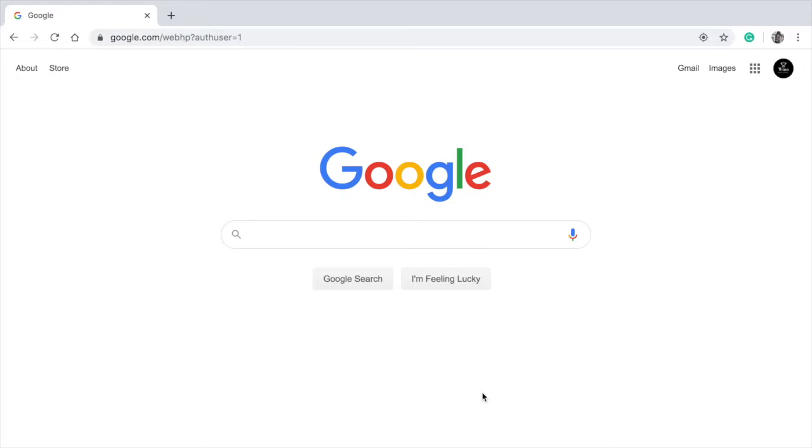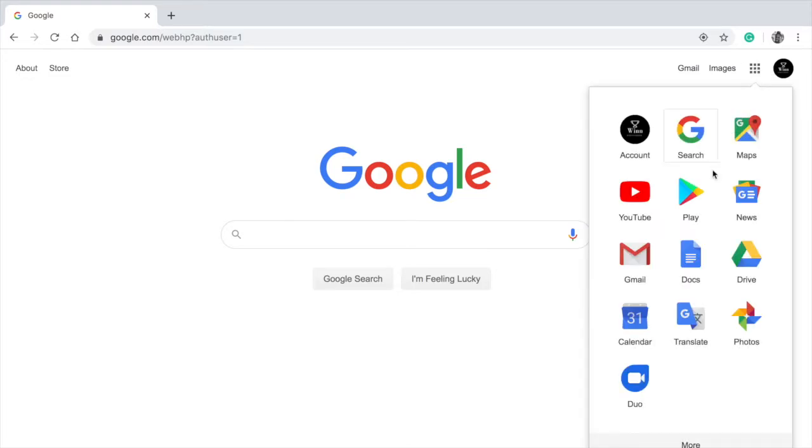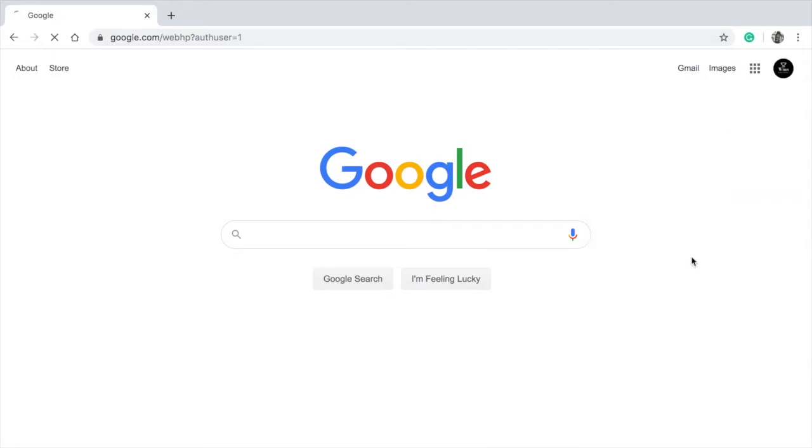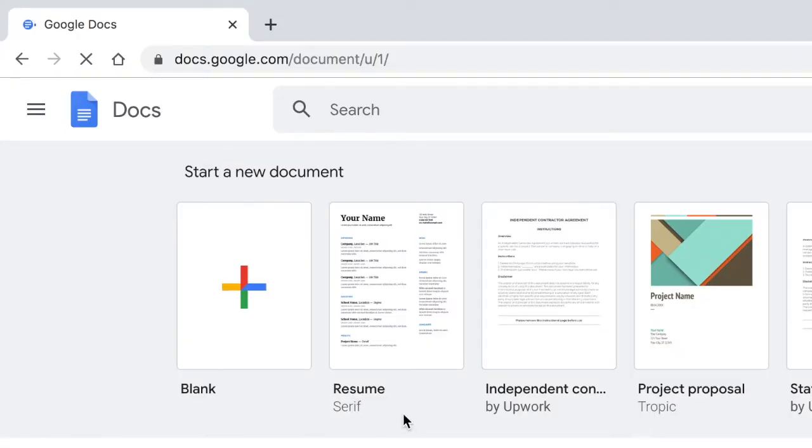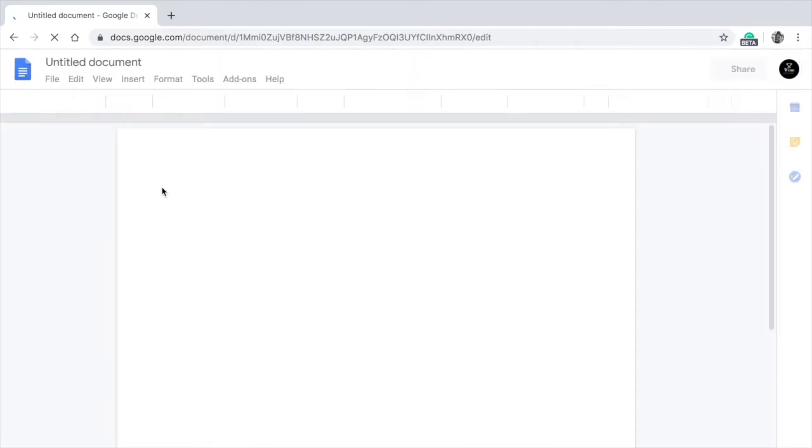From the Google homepage, go to the top right corner and then click this square that will show you Google's featured apps. From there, click on the blue document vector that says Docs right below it. If you are starting a new book or blog, click the plus symbol that says blank right below it. This will open a new document.